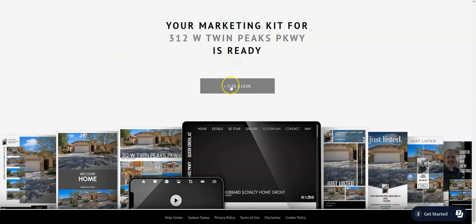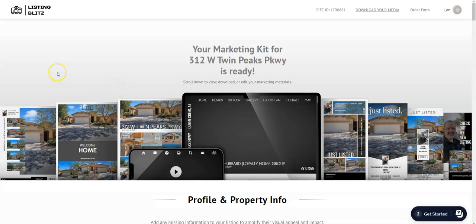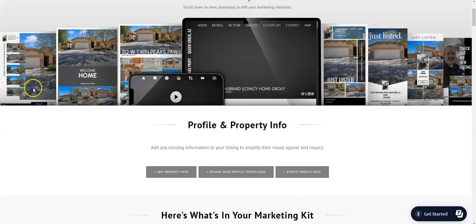Now, we're just going to take a look, right? So we're going to go right into the marketing kit. So you can see we haven't even started, we've basically just been loading in the MLS. Now we want to actually market this property. We want to put it on social media. We want to put it in different places, Twitter, all that stuff.